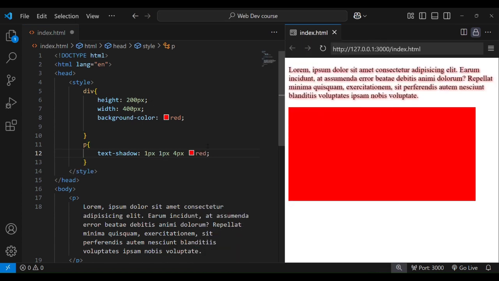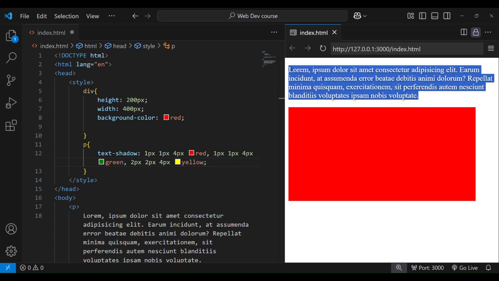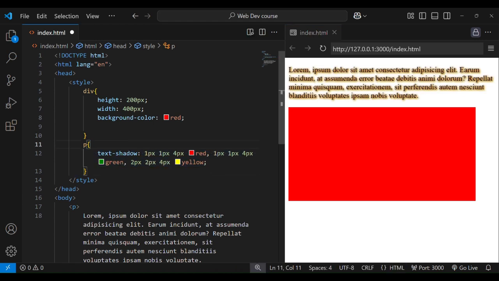Now we have added one shadow to the text elements. We can also add multiple text shadows of different colors by just adding a comma. Same applies for box-shadow as well.